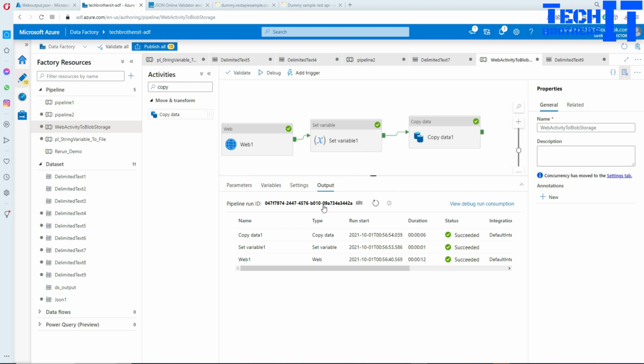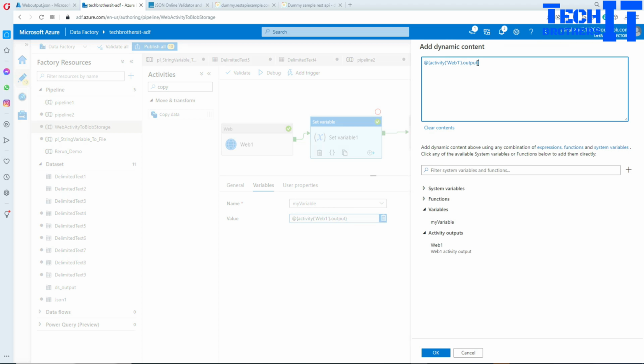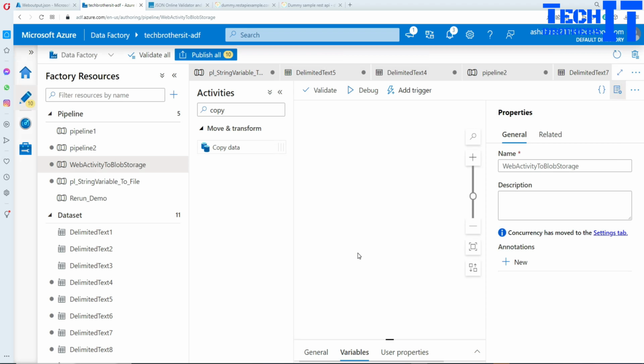Okay, so I have this option in the set variable. I'm going to go right there, and where it says output, after the output I'm going to say dot data. So you can see here I have activity, and then my activity name is web. That's what we have, that output dot data, because I'm interested in getting only the data part out of that JSON.